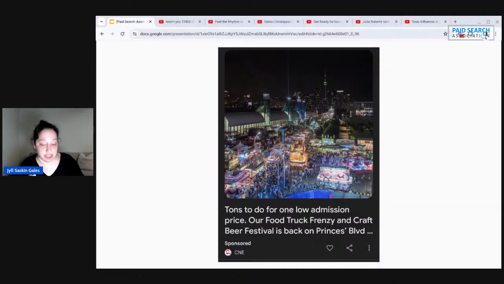Compared to this picture for the CNE. So this is another event. Well, this is an overview picture of what the event looks like. I don't really see humans here. I mean, yes, we can see there's hundreds of humans in this picture, but there's no human for me to connect to and understand what's going on here.